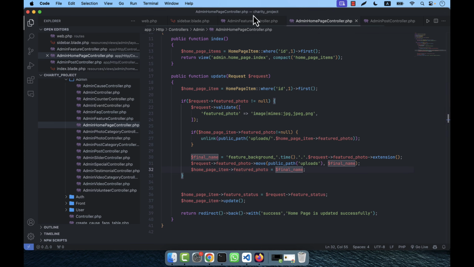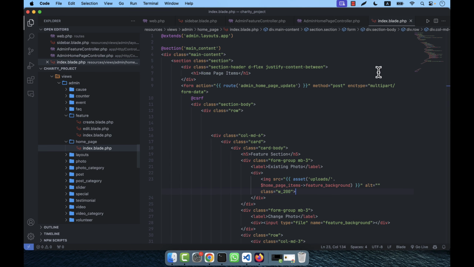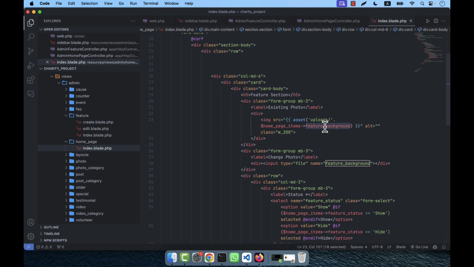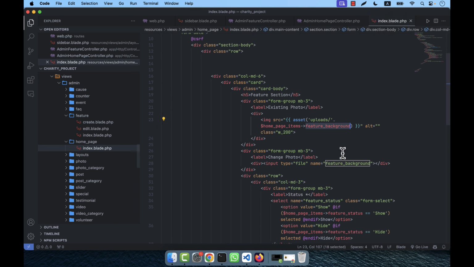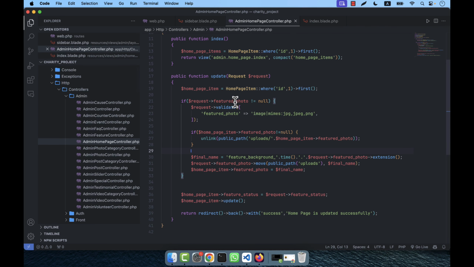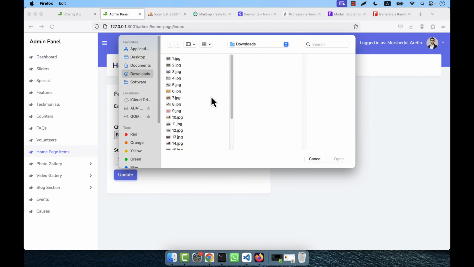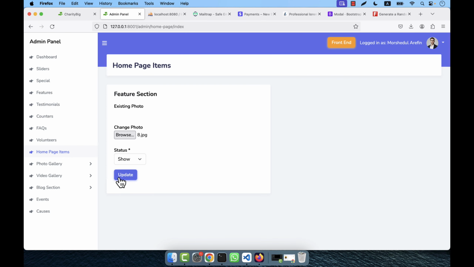Why? I am going to check it, I am going to close this one now, into the index featured background. Okay, so actually this will be the featured background, not featured photo. So featured background, and this is featured background. Into the home page controller, here I will have to use the featured background. So where I use the featured photo, all will be featured background. Now let's check it. It should work now. For example, this one will be featured background.